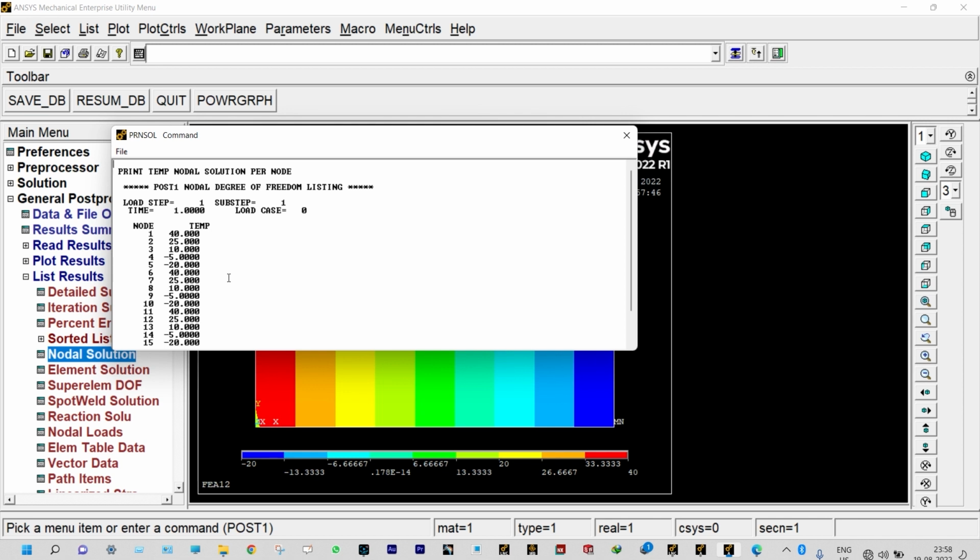So here in this case we will have 3 sets of results, all will be the same. So 1 to 5 it is having one set, and it will be repeating again from 6 to 10, and again 11 to 15 it will be repeating. The thing is we are having 3 equal sets, right? So we can say first node temperature is 40 degrees centigrade, second node temperature is 25 degrees centigrade, third node is 10 degrees centigrade, fourth is minus 5 degrees centigrade, and fifth one is minus 20 degrees centigrade. Now the same thing will be repeating if we are moving up from this one.